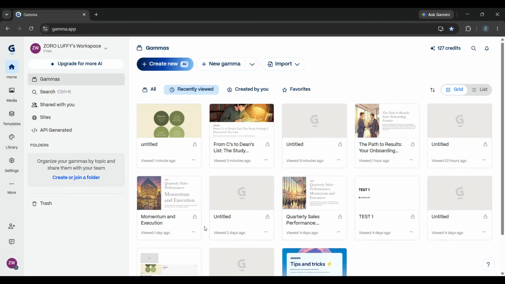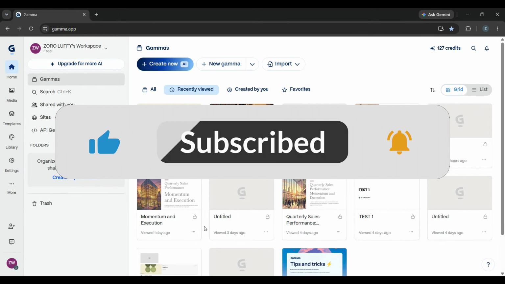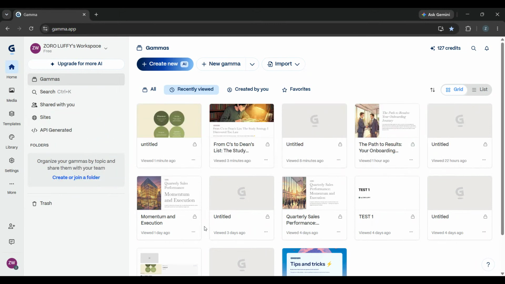Let's start with the fastest option, which is sending a direct email invite. First, open your Gamma project and look to the top right corner of the screen. You should see the Share button. Click that and Gamma will open the sharing options for your project.